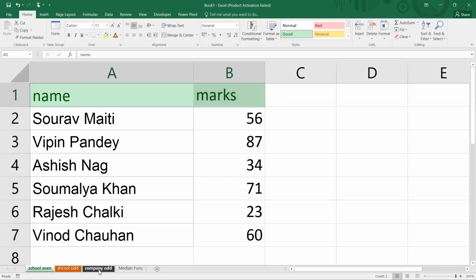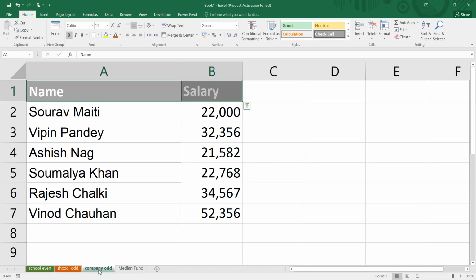Again, if I am going to a company, I may not be promoted as a vice president, Vinod Chauhan, who is drawing 52,356 rupees. Again, I might not be the clerk who is drawing 22,000, the lowest value. So what is the middle? I mean, what is the probability of what I can draw if I am standing at the middle point of view? So that's how you can use the median value.